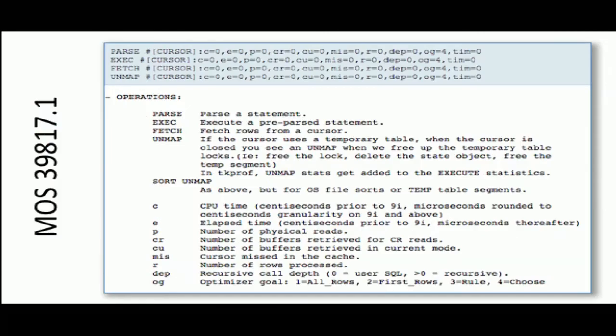So I discovered this note, 39817.1. Who here uses My Oracle Support? Most of you, good. In those days it was called MetaLink. And before that, we had something called WebIV, which was around for quite some years. It was more like an internal tool. Hopefully it's no longer in use. It was killed, maybe 10 or 15 years ago, and it was an excellent tool.